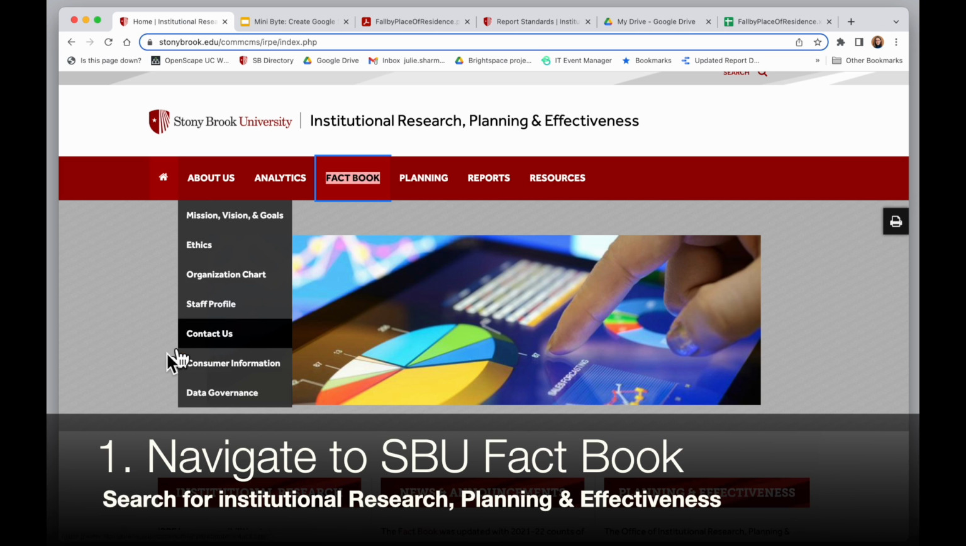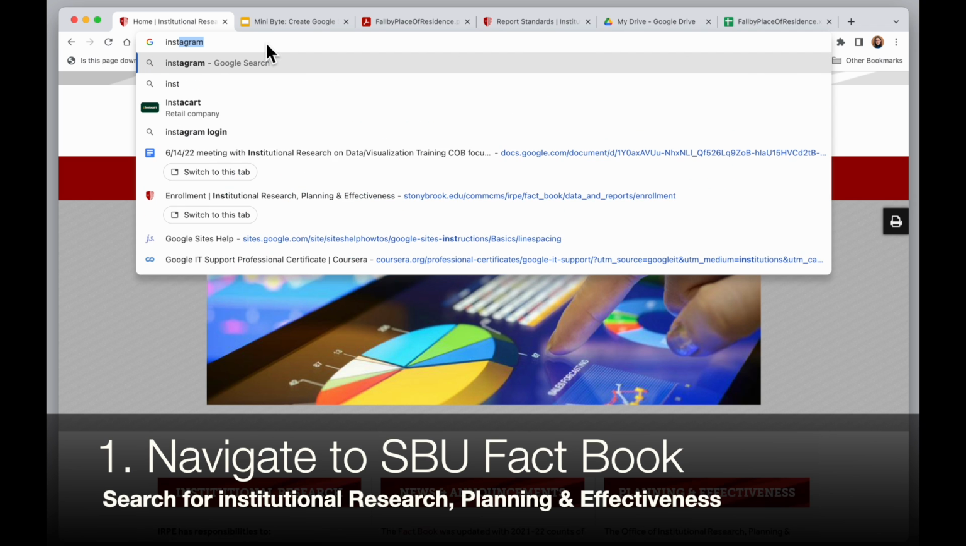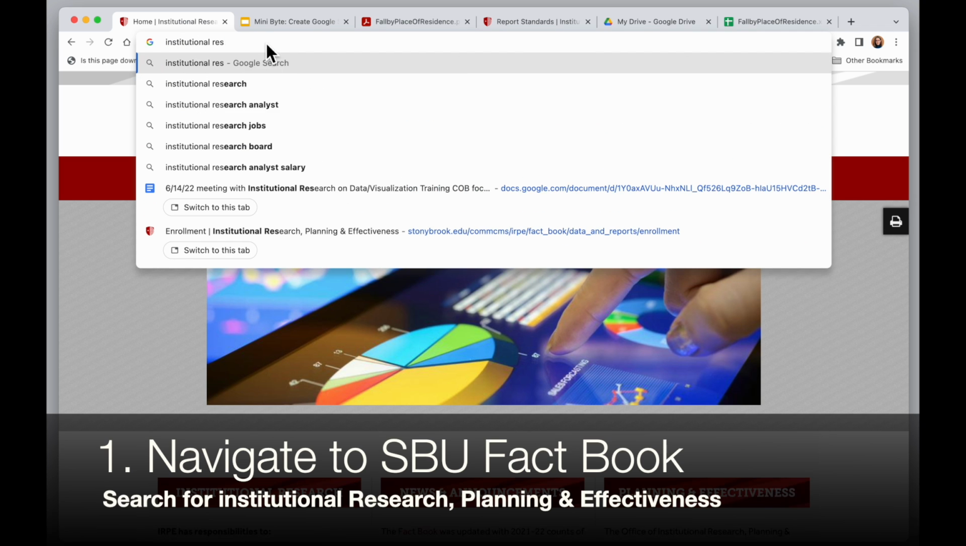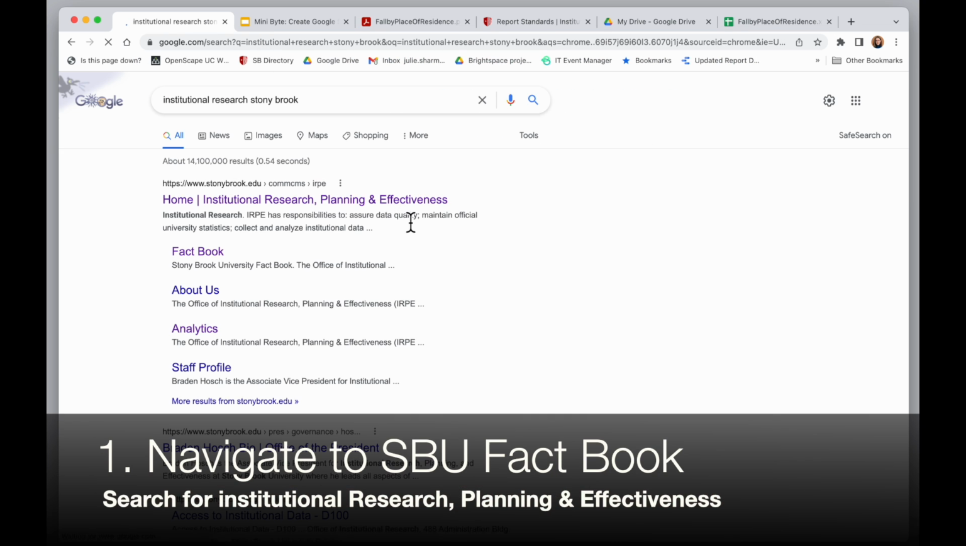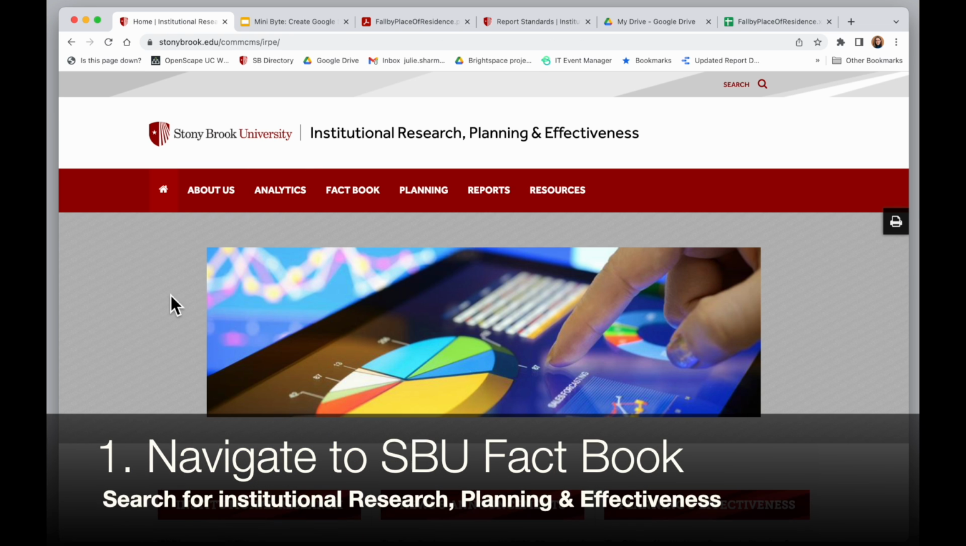So first off, let's look for this institutional research at Stony Brook. So I'm just going to do a Google search for that. And the first option here is in fact where I want to go. On the Institutional Research Planning and Effectiveness page, we're going to go to the fact book.